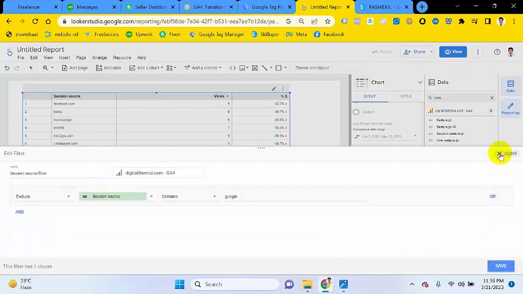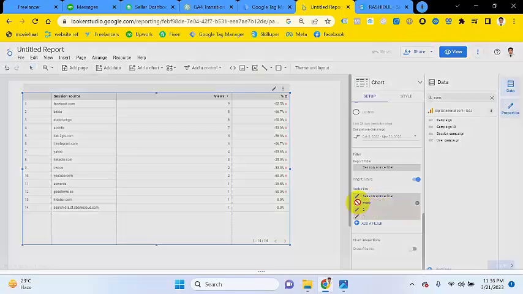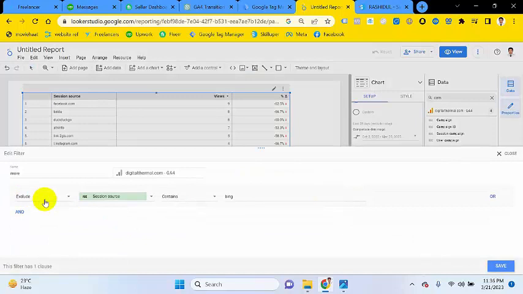So if you have more than 10 campaigns or session sources or any dimensions, you need to filter, then you can apply more filters here. You can see I applied a total of 4 filters. So here I also excluded the session source that has Bing.